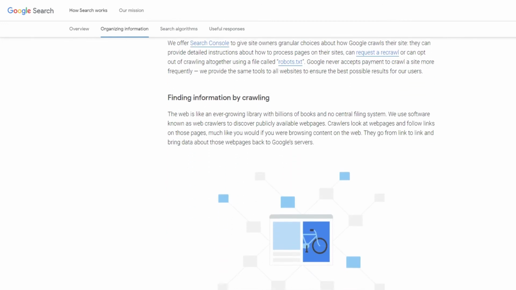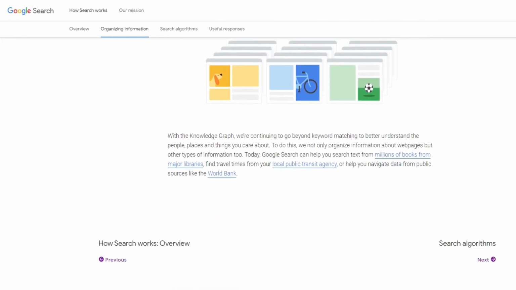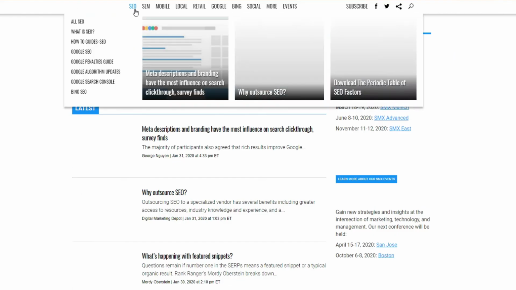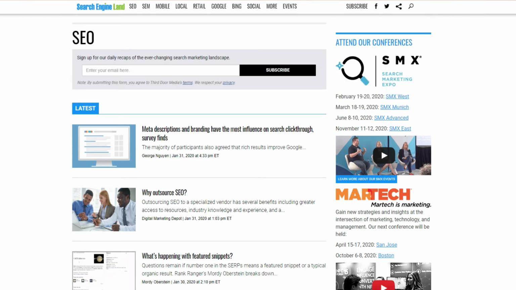The first one, How Google Search Works by Google. Yes, Google does have its own website explaining how the Google search engine works, the algorithms, and it's quite informative. The second one is the Search Engine Journal, and the third one is Search Engine Land. These two are websites completely dedicated to search engines and search engine optimization marketing. Their blogs have numerous posts that would help you understand these topics in more depth.